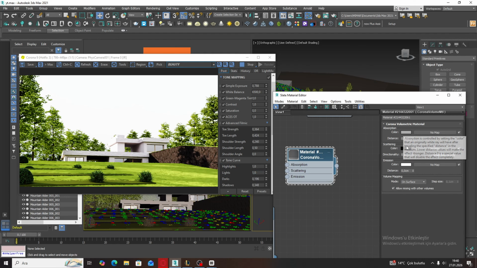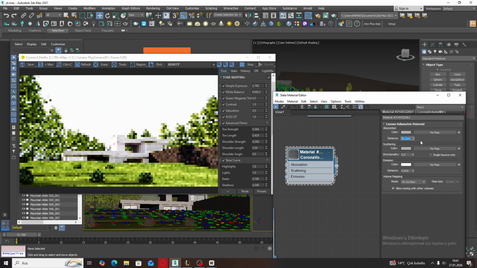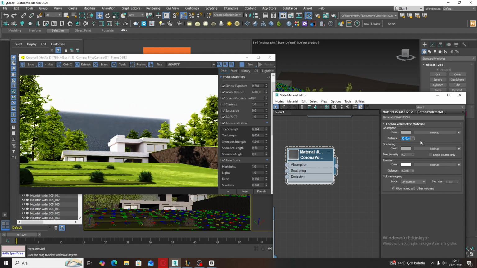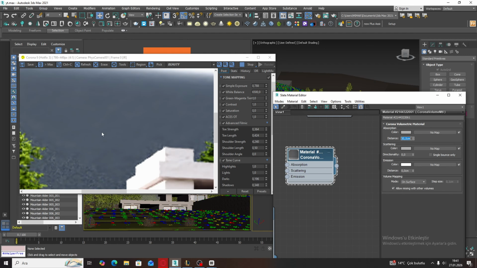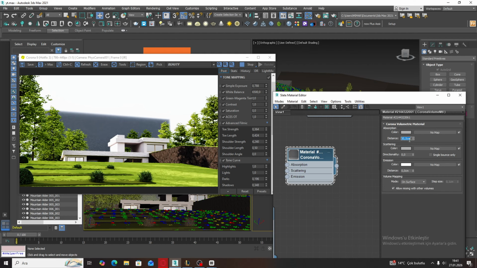Okay, now I have to change the scattering and absorption color. I am copying this absorption color to scattering, and I click copy. Okay, now when I change this distance, you will see one color is scattering in this box. Okay, so I will continue to raise, maybe 100.